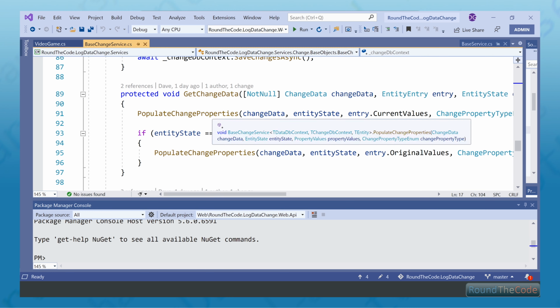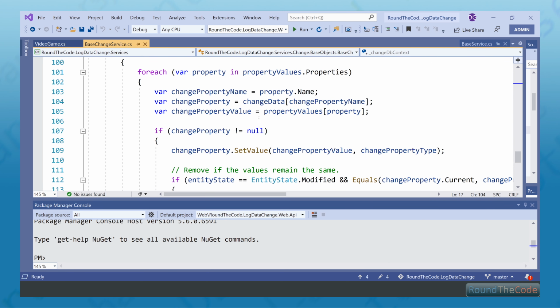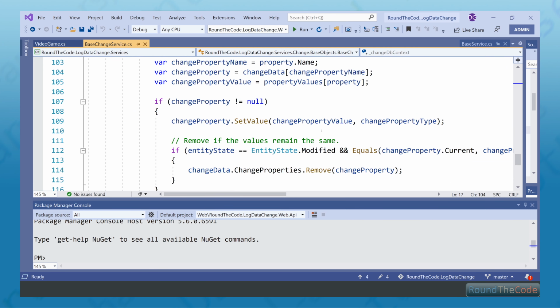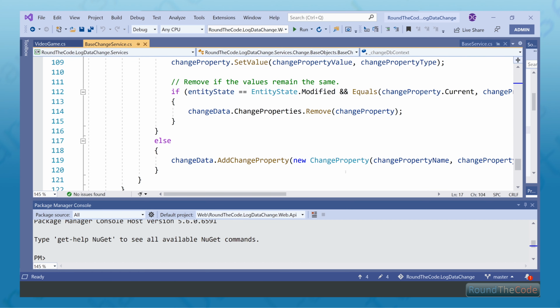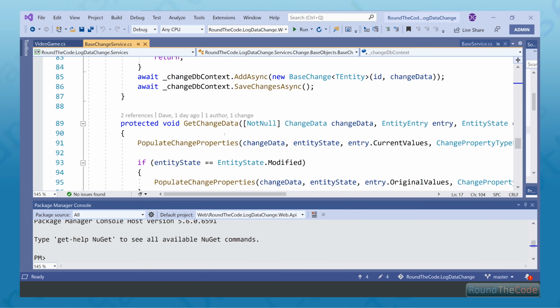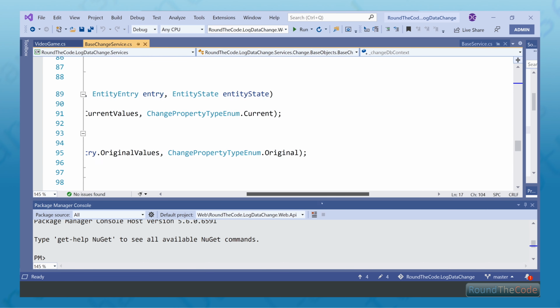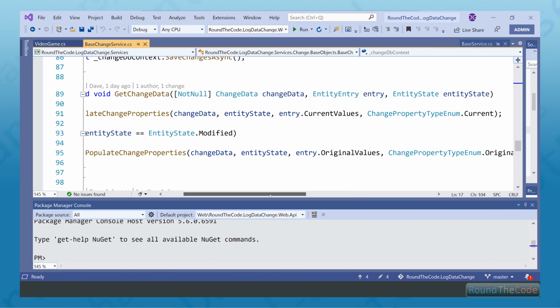So we're going to call this PopulateChangeProperties. What this is doing is going through each property and seeing what the value is. If it's modified and it equals, then we remove it because we don't need it at that point. But it will basically create a new property with the actual value. Now going back up here, we're running it all the time for the current values, but if we're modifying an entity, we also want to do it for the original values as well. And that's a really good thing about Entity Framework, that it stores the current and original values.